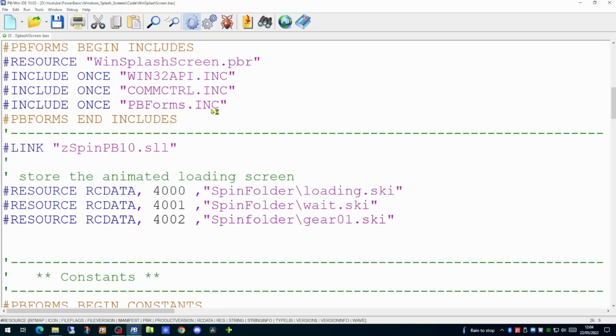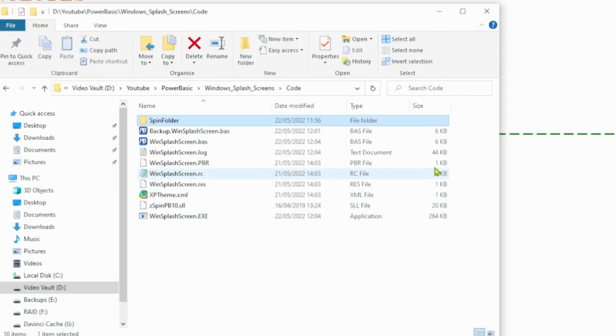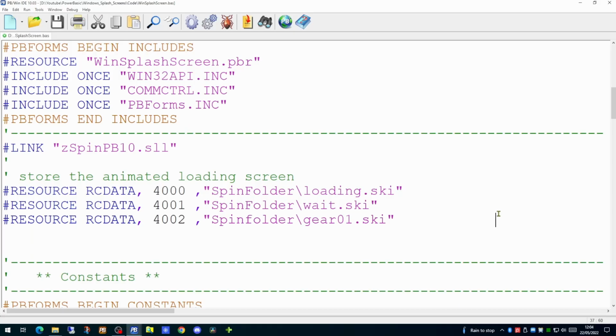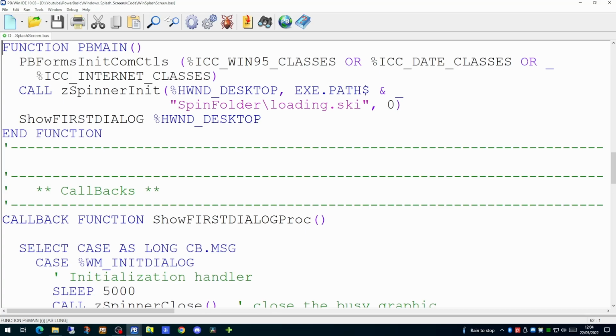If we compile it again and have a look, we'll see that our executable has now jumped to 264K because we have included each of these graphics. So having got the graphics into the executable, how do we get them out at runtime? Before we call the function within the spinner library, we'll need to save these graphics back to somewhere on the disk of the computer that's running our application.